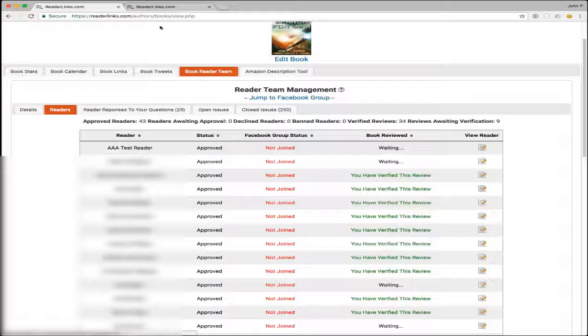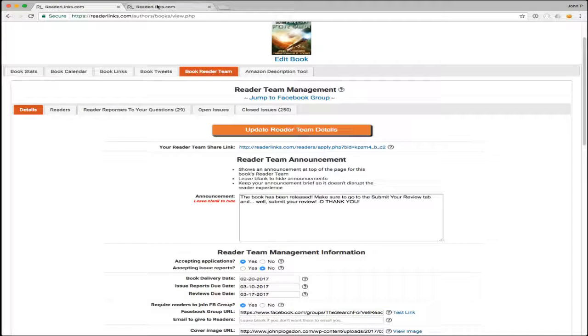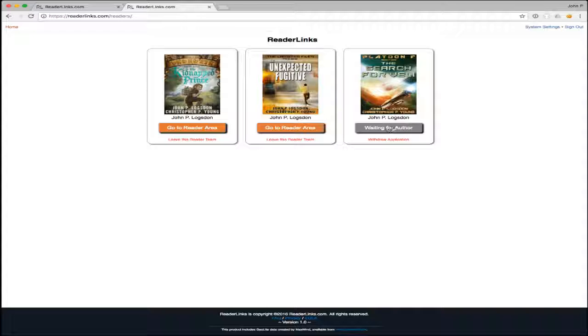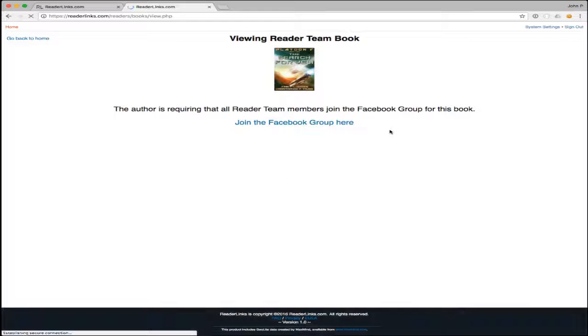As we come back over here and take a peek, we are now acting as the reader, which is highly recommended, by the way, that you do this. You just click on it and pretend that you're the reader to see what they have to go through and how they would work with your book. So when I click back on Home, now it has this Go to Reader area. When I click on that, it's going to say this author is requiring that all team members join the Facebook group for this book. So I still have one more step to do.